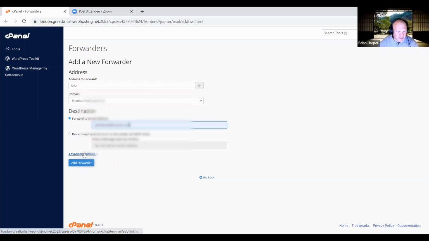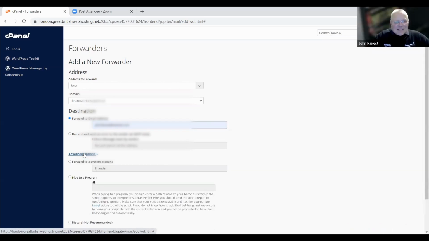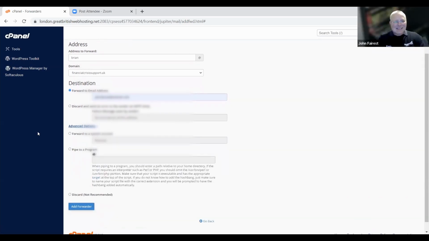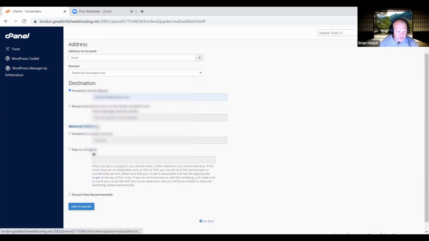Do you want to cover the advanced options? You can do, yes. So you have these triangle drop downs that are sometimes hard to see in the interface, but you have other options that you can put these through. Pipe to a program is a little advanced, and we can definitely talk about that topic if there's interest, but I really just want to concentrate on getting the forwarding done.